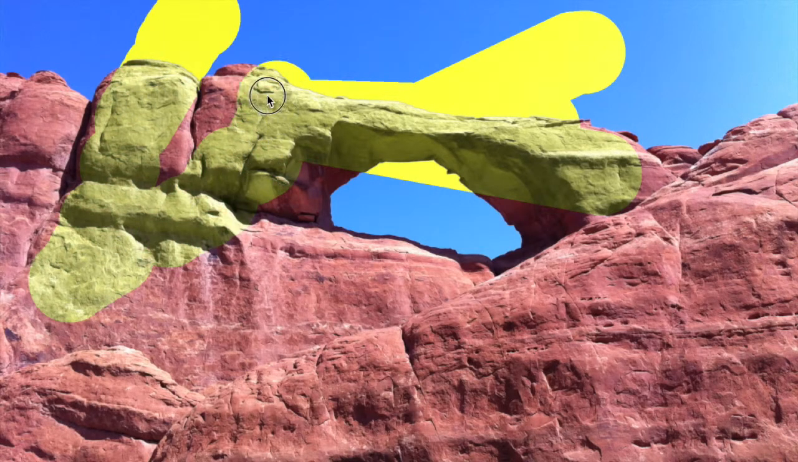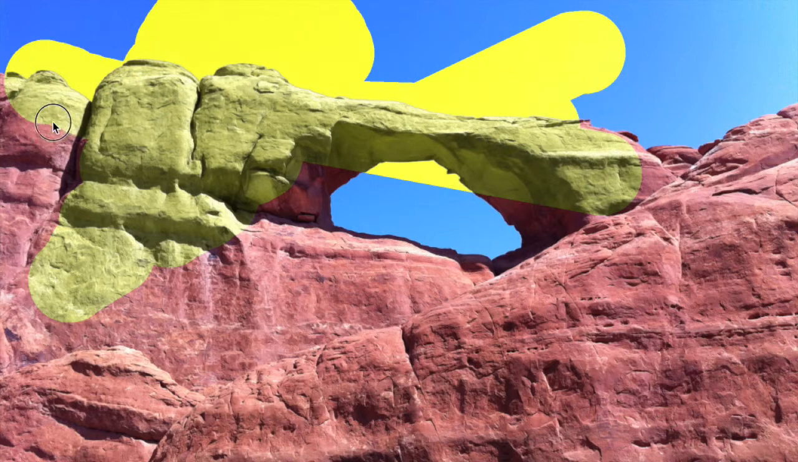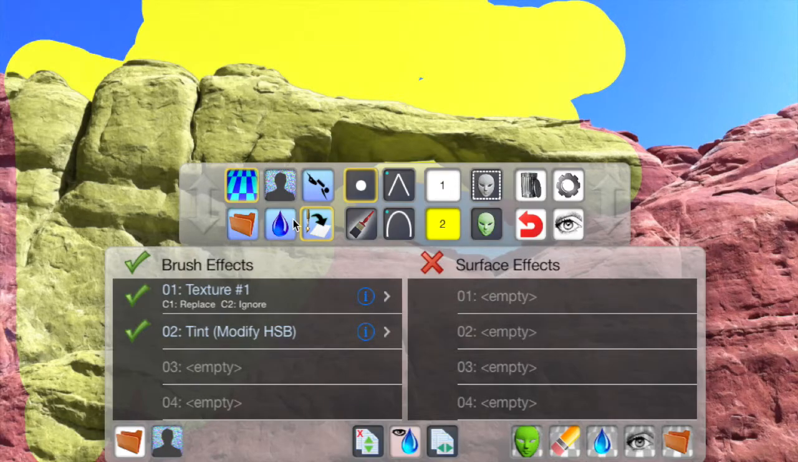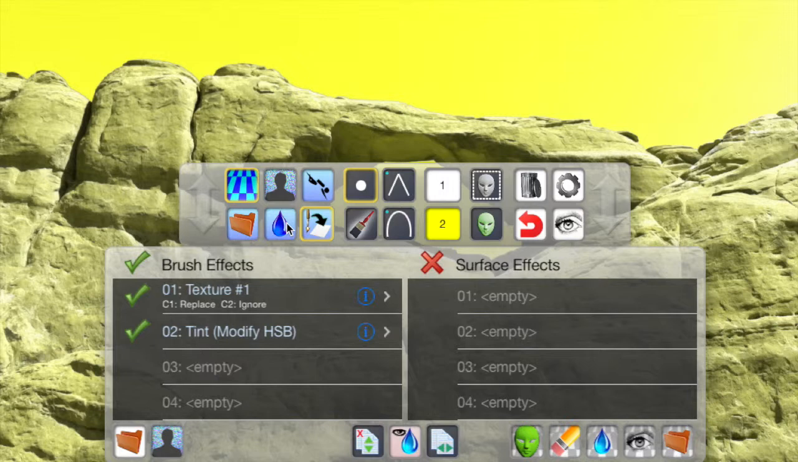In painting, and you can see how the tint of the rock and everything we paint on is now changed, and we'll go ahead and flood the screen. So again, in this simple example, color 1 was replaced by the texture, color 2 was used to modify that color 1's tint.